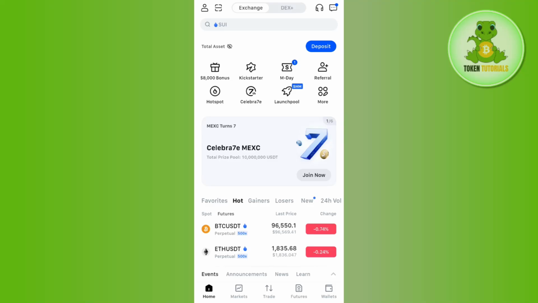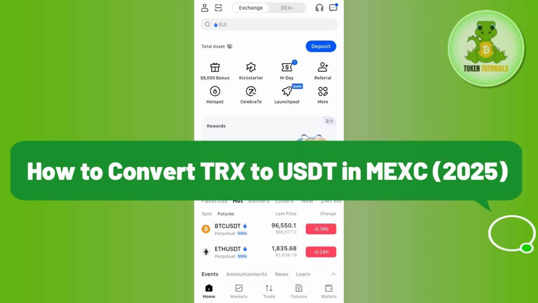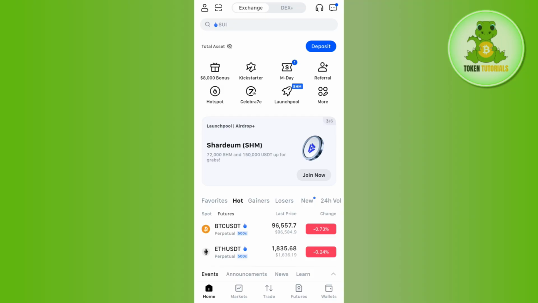Hello everyone, welcome back. In this video, I'm going to show you how to convert TRC20 or TRX to USDT in MEXC in 2025. For that, first of all, you need to launch your MEXC app, and if you already have an account on it, you simply need to provide your login credentials and log in to your account.